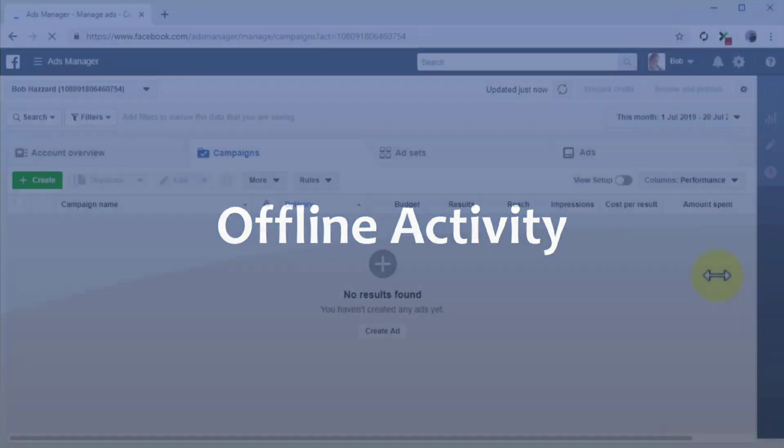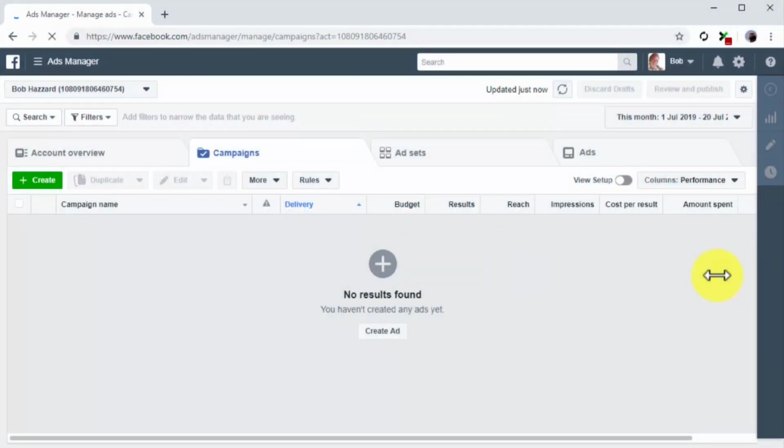Offline activity. Facebook also allows you to create a custom audience from people who have interacted with your business offline, such as people who have visited your store. To create this type of custom audience, you'll need to create an offline event first.